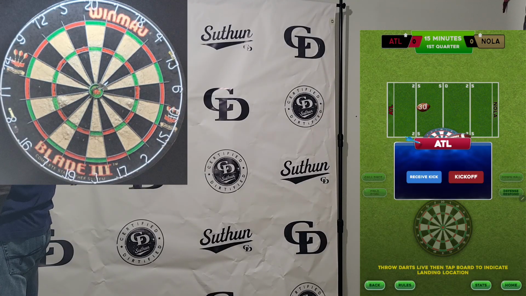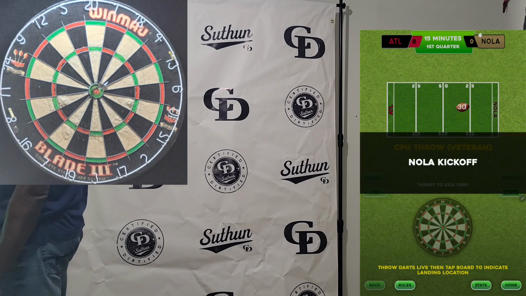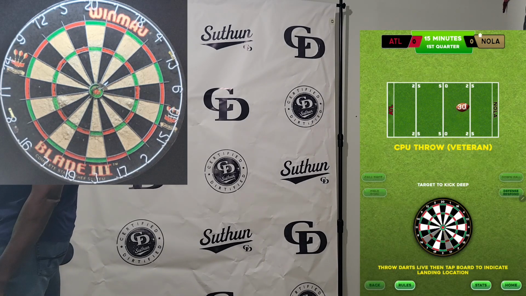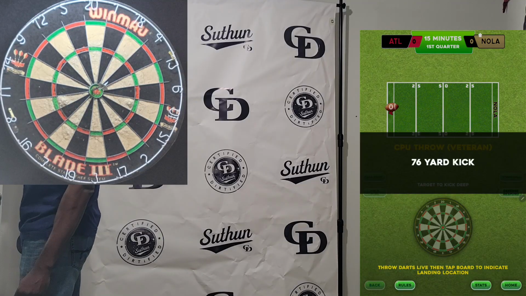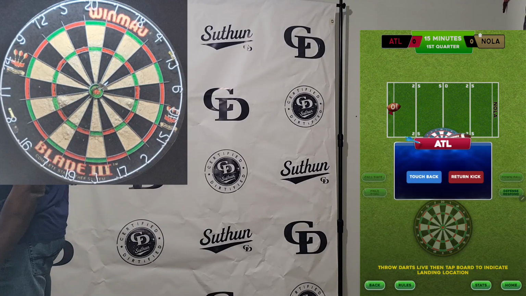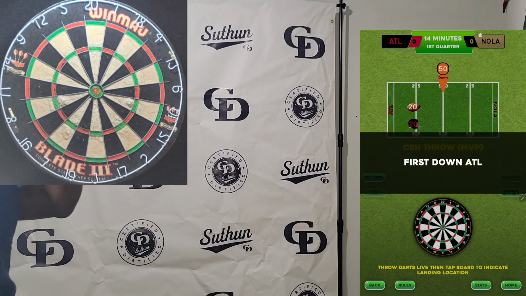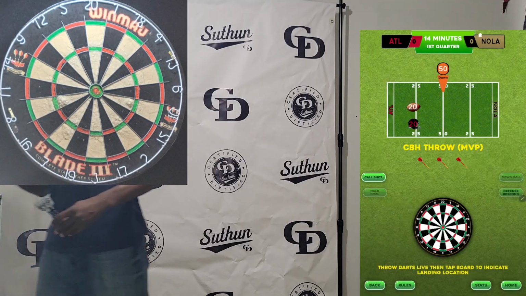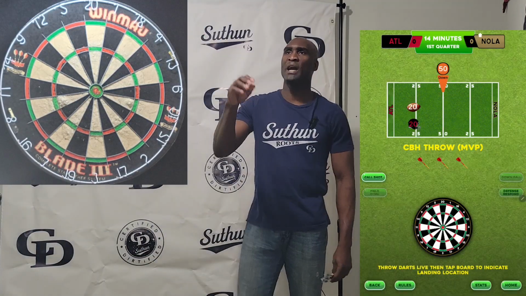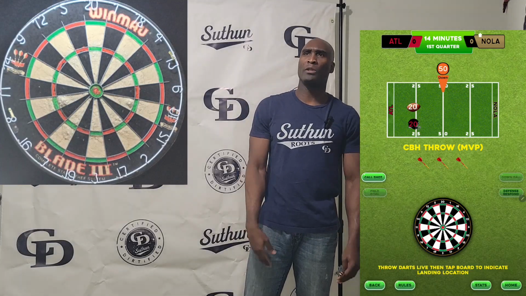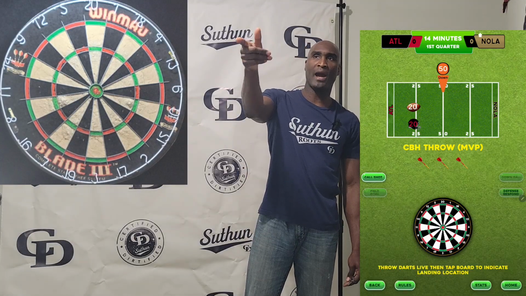So here I am, receiving the kickoff. That means the computer's going to kick off to me. As you can see, there's a little asterisk up there above NOLA. It's a 76-yard kick by the computer, so I'm going to accept the touchback here. The way the kickoff works, depending on where you hit on the board, it will multiply whatever number you hit by 4. So let's say I hit section 9 on my kickoff. Then it multiplies by 4, which makes it a 36-yard kick.